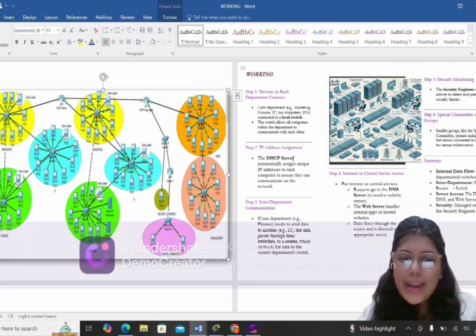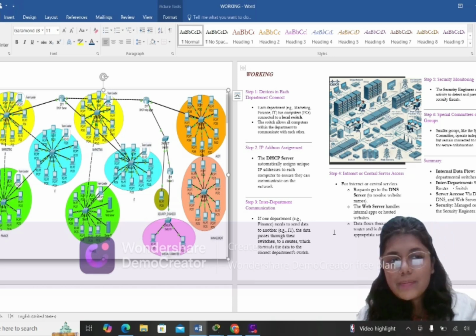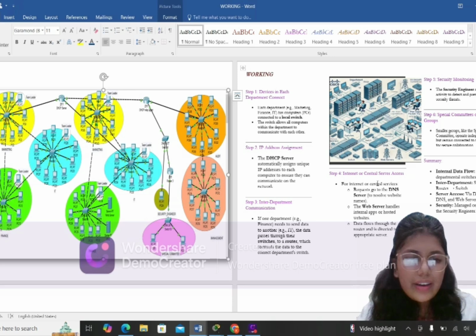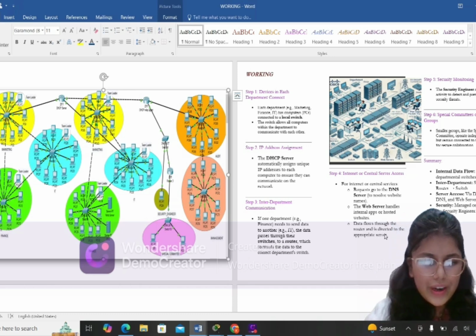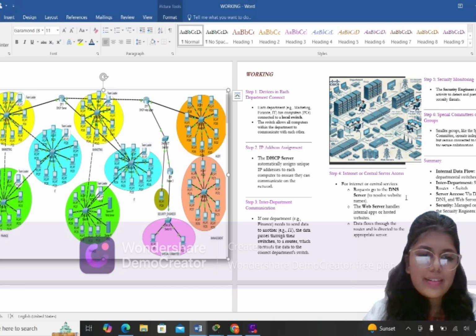Step 2. IP address assignment. The DHCP server automatically assigns unique IP addresses to each computer to ensure they can communicate on the network. Step 3. Inter-department communication. If one department needs to send data to another, the data passes through switches to a router, which forwards the data to the correct department switch. And step 4, Internet or Central Server Access. For Internet or Central Server Access, requests go to the DNS server. After that, the web server handles the internal apps or hosted websites. Data flows through the router and directly to the appropriate server.